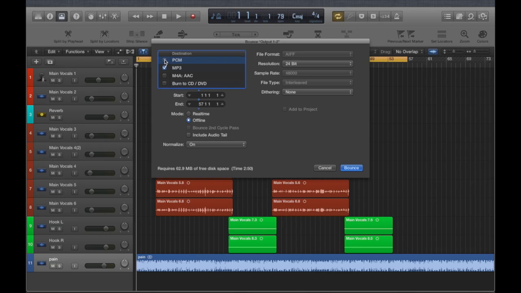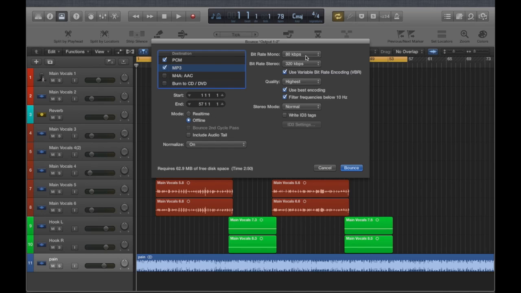And you have many destinations, so you can do a PCM, MP3, M4A, which is AAC, burn to CD. That's great because you can send it to multiple places. So I do a WAV file, 24-bit, 48 for the sample rate, and interleave. You want to make sure you do that unless you want a mono file or 2 split files. Alright, so I'm doing that in the MP3.